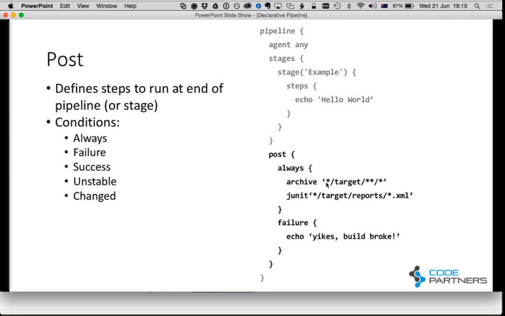So what's unstable? What's the difference between failure and unstable? So you might have some tests that fail, but that don't signify that the whole build has failed. Do you know what I mean? Maybe it's like a warning. It might be one way of explaining it. Yep. So it's something you want to know about, but it doesn't necessarily mean that the pipeline has failed. Yeah. Cool.